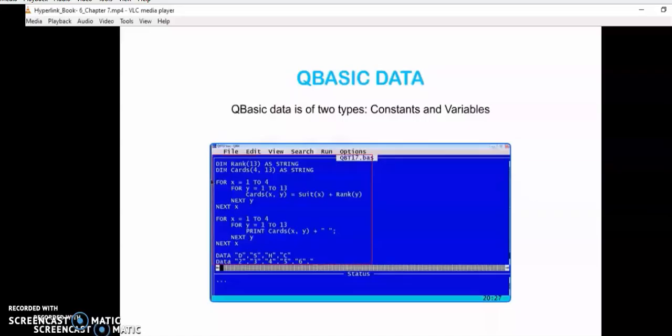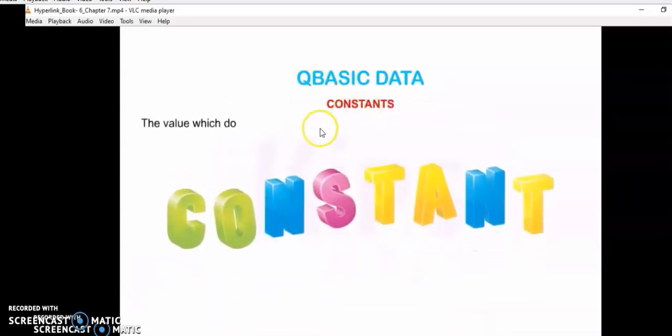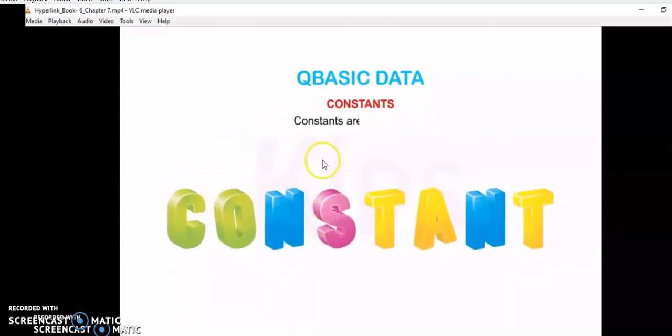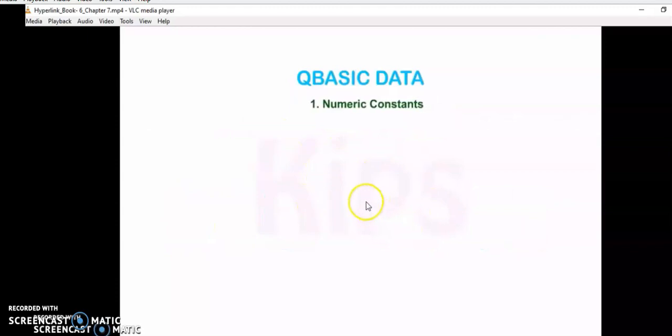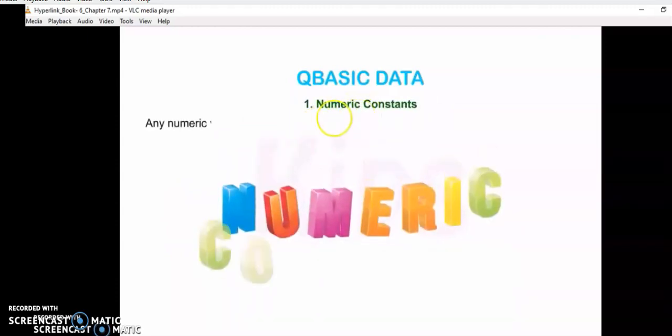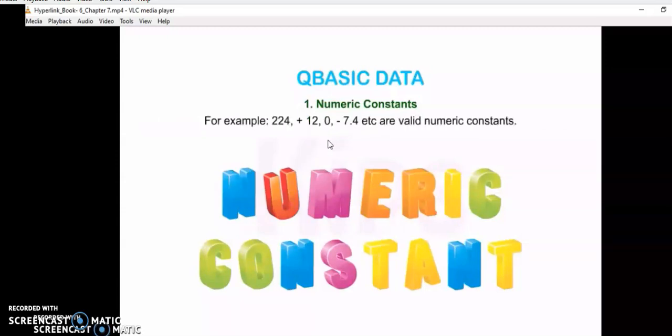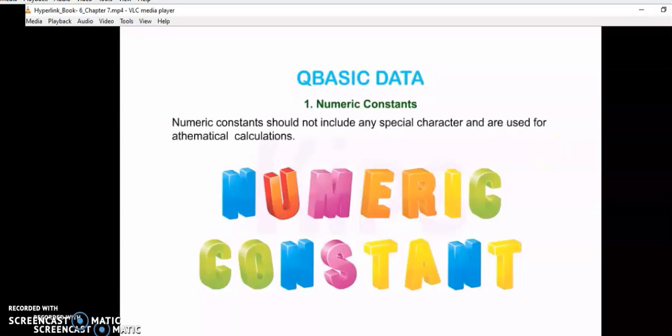Now QBasic data. Basically QBasic data consists of two: constants and variables. First is constants, which do not change their value. We say a person is a constant character, which means the person's value does not change during execution. In constants itself we have two. One is numerical constant, that is the numbers. Numerical means numbers. The real numbers or integers, positive, negative, are known as numerical constants. Like, does the positive value 12 vary day by day? No, right? Once you assign the value 12, it remains the same. So we can conclude that a numerical constant's value does not change.